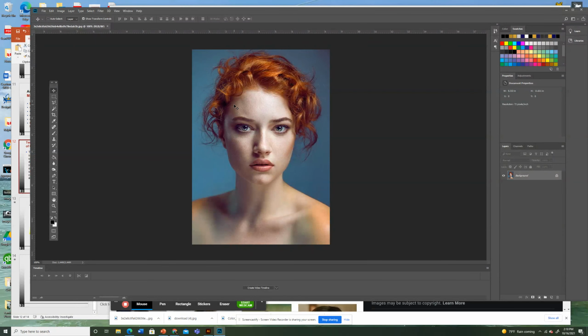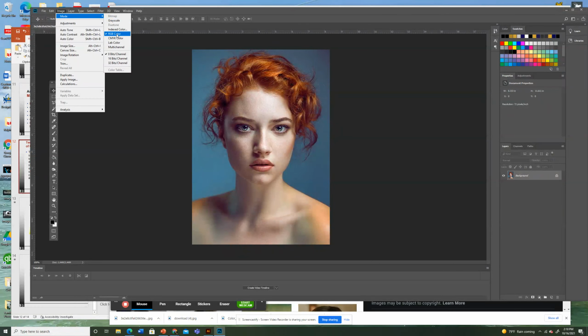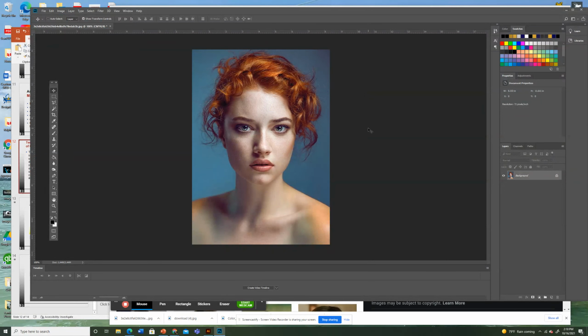So first we have to change this to a CMYK if we want to separate colors. So we need to go to image, mode, and you see that RGB is selected, so we want to change that to CMYK and hit OK.